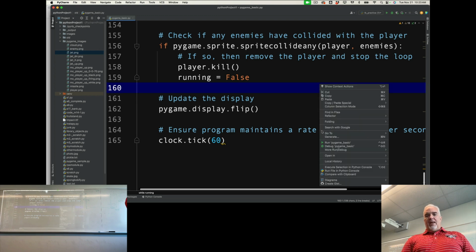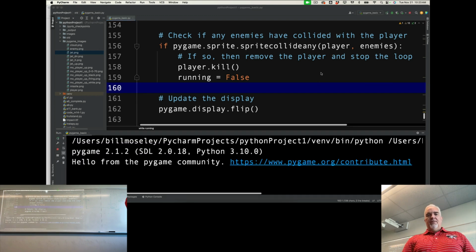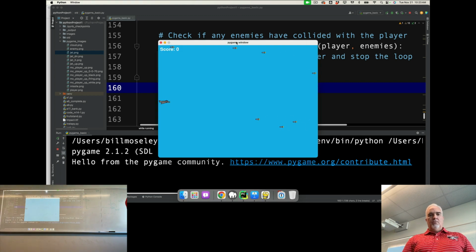So now we have the game that looks like this, where I can fly around and dodge the missiles. Now, the thing that's not great about this is that the speed of the game never changes.